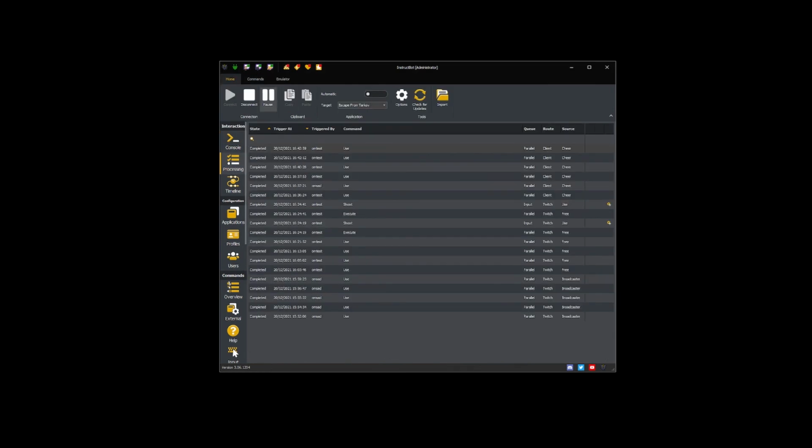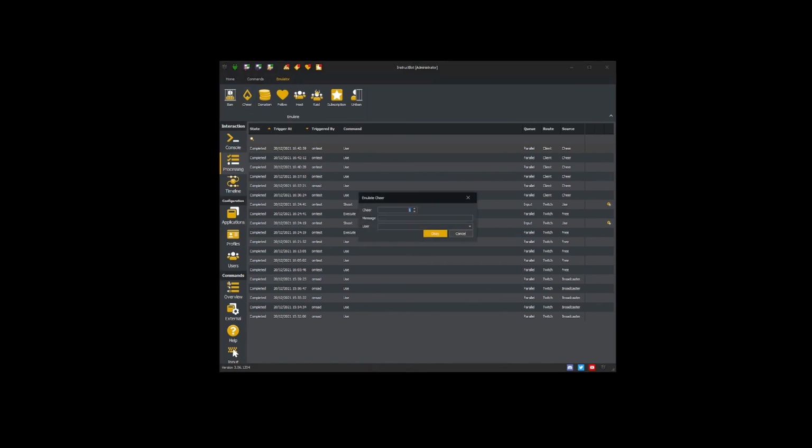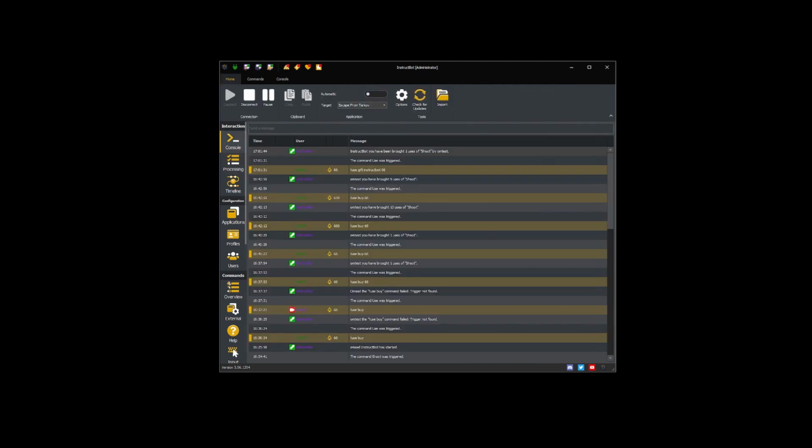The use gift command functions the same way as the use by command, but you must specify the user. For example, if a user cheered 66 bits and typed use gift InstructBot 66, the user InstructBot would be gifted one use of the shoot command rather than the command triggering.